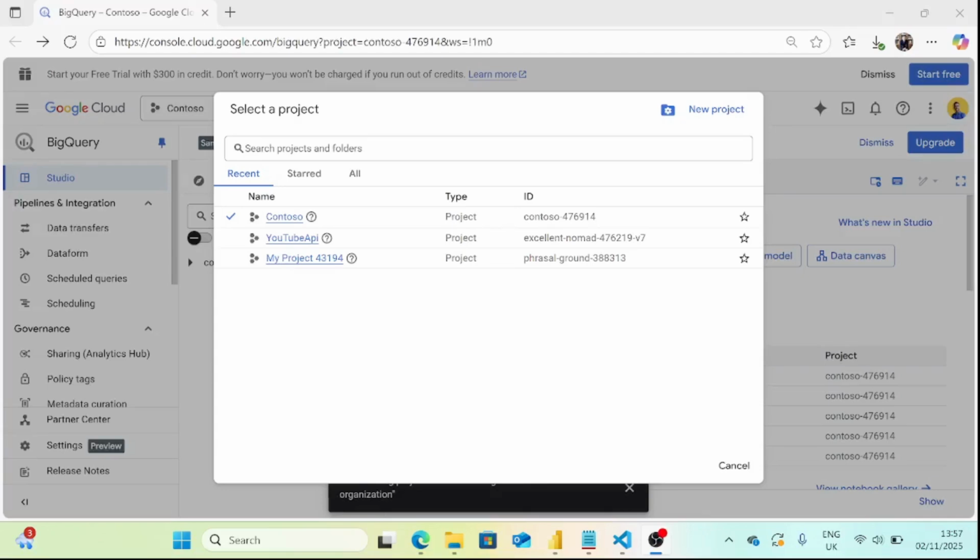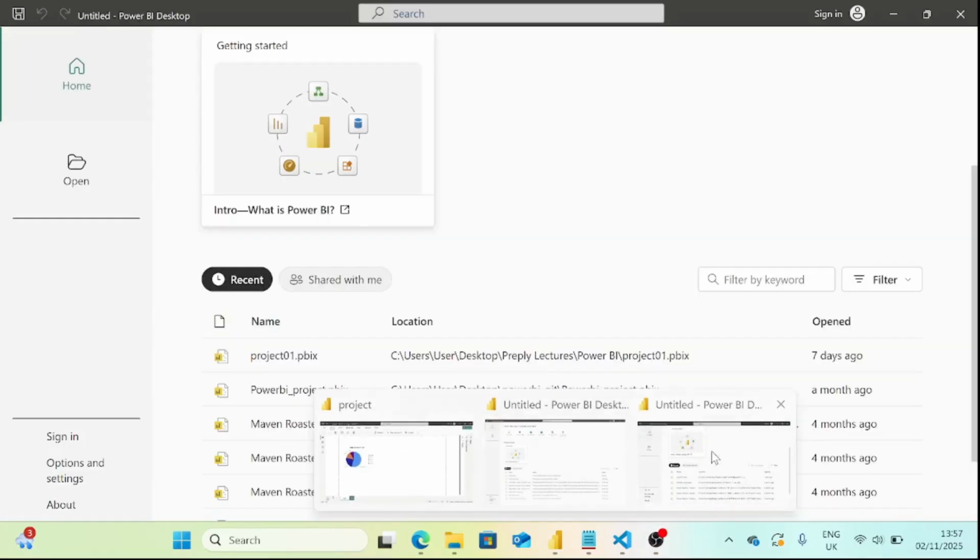Welcome to Everydex. In this video, I'm going to show you how to connect Power BI to your BigQuery.